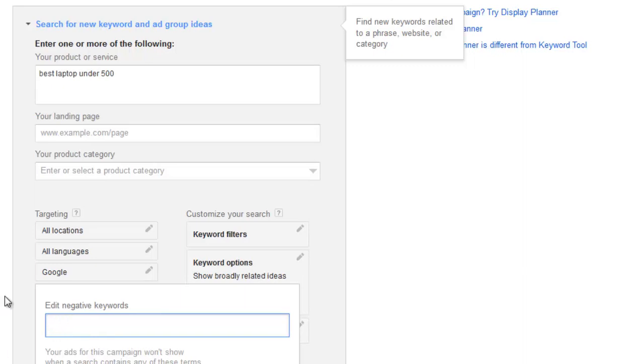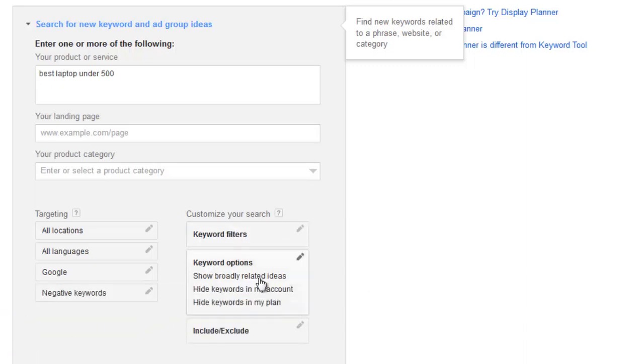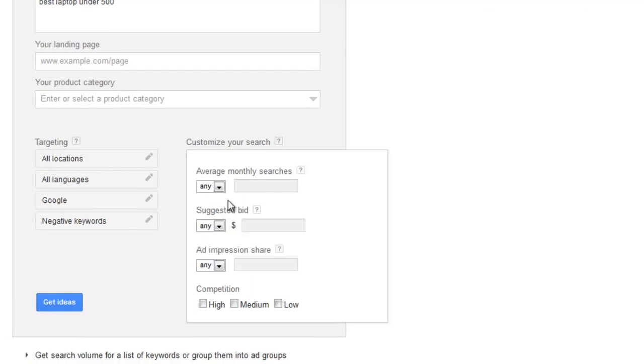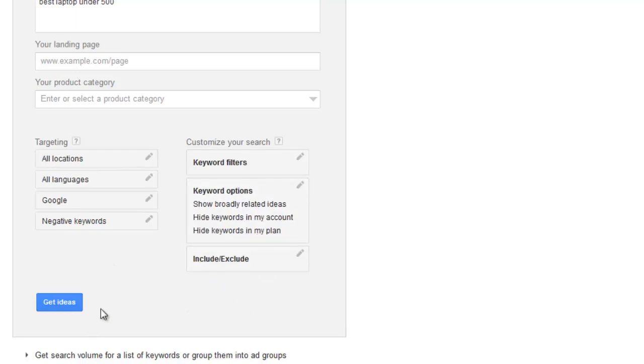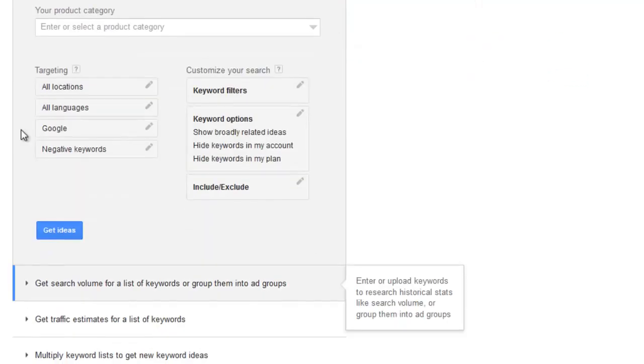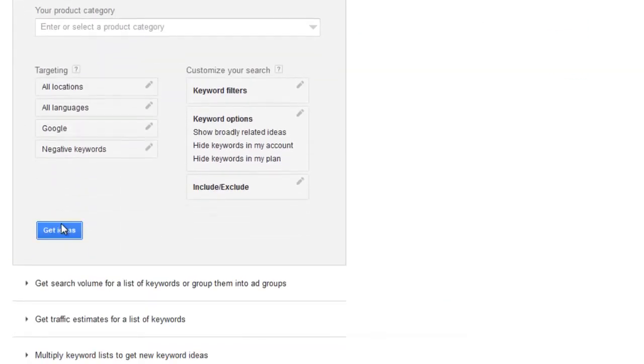Okay, remove this. And there are some other options like the keyword filter, if you want results to be filtered, like 300 plus searches or equal to 300 searches, you can put your volume here. And this is something for the advertisers, so we are not going to use it. Just click Get Ideas. After putting in your search term, click Get Ideas.